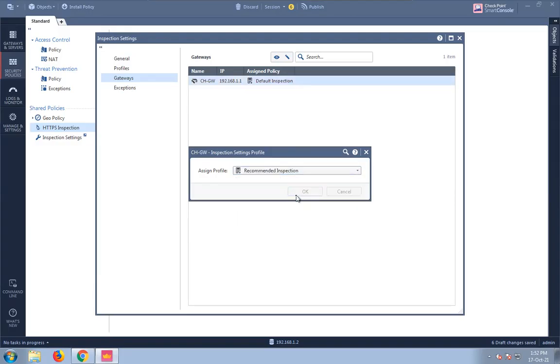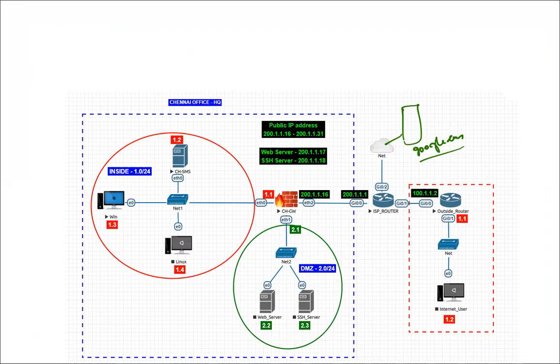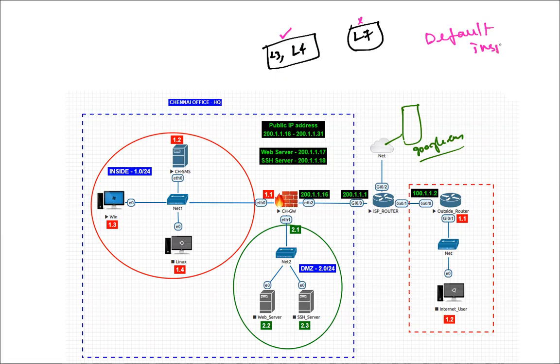What this means is, by default, Checkpoint devices will inspect only up to layer 4. They'll inspect layer 3 and layer 4, but they won't inspect layer 7. That is what the default inspection says: it will inspect layer 4. But what did I do?